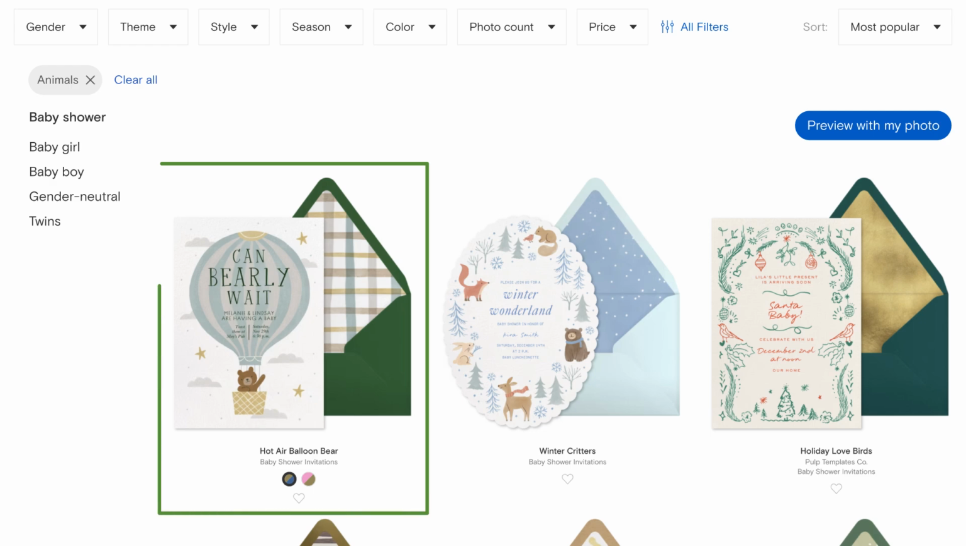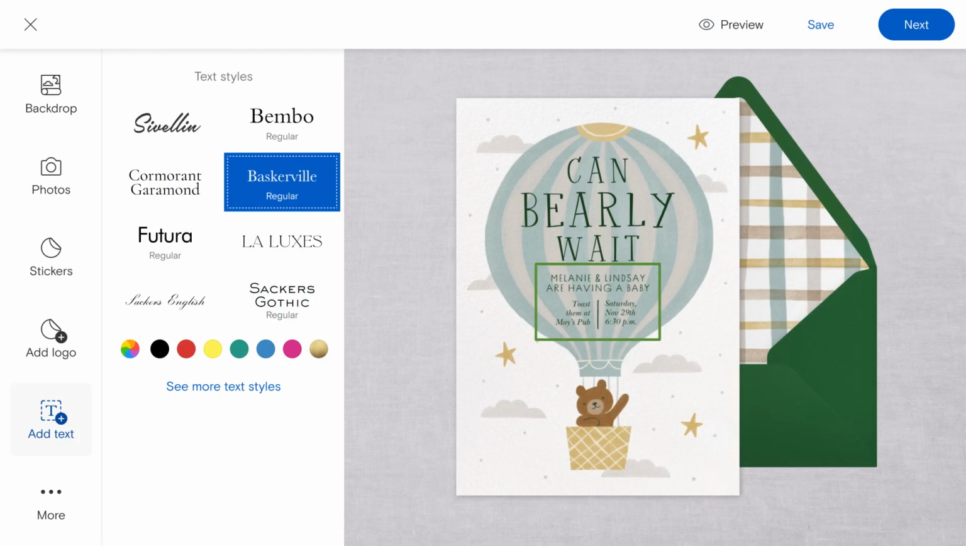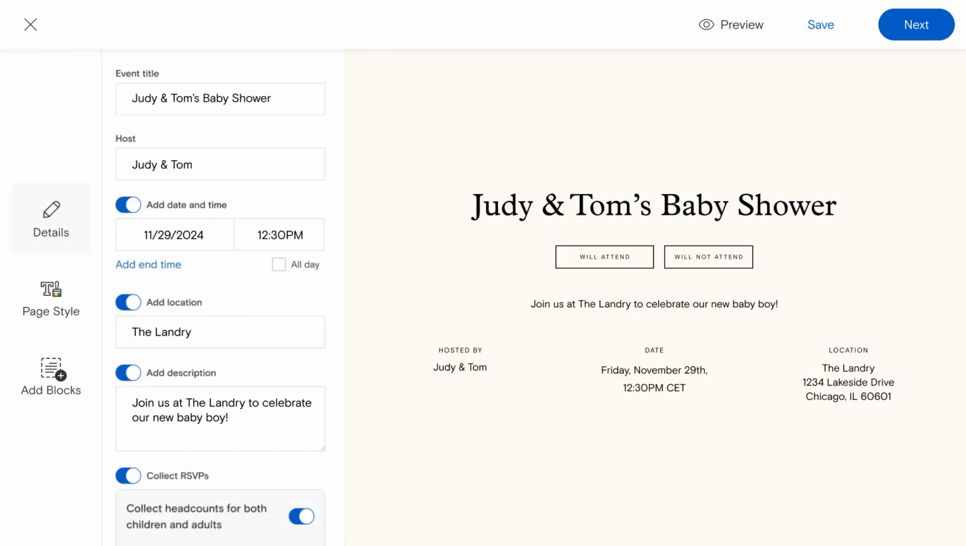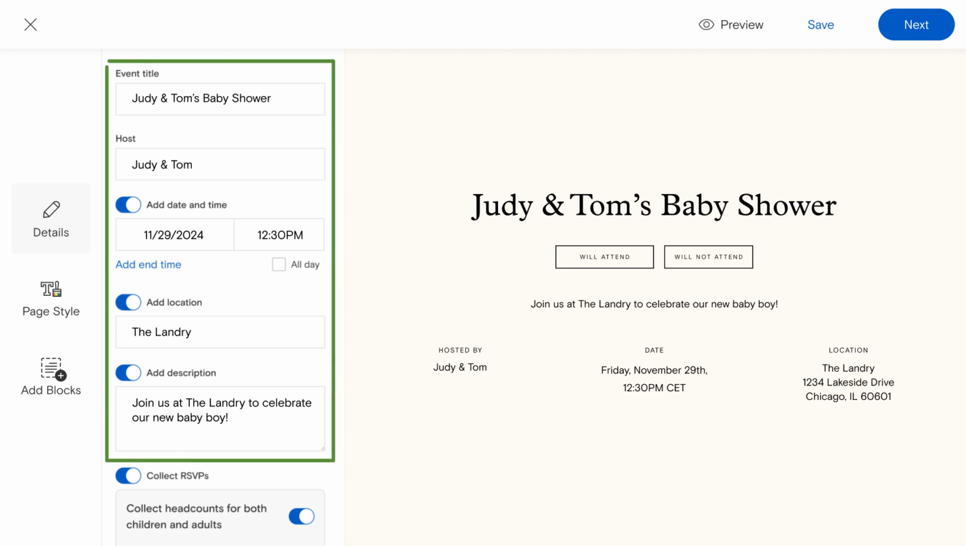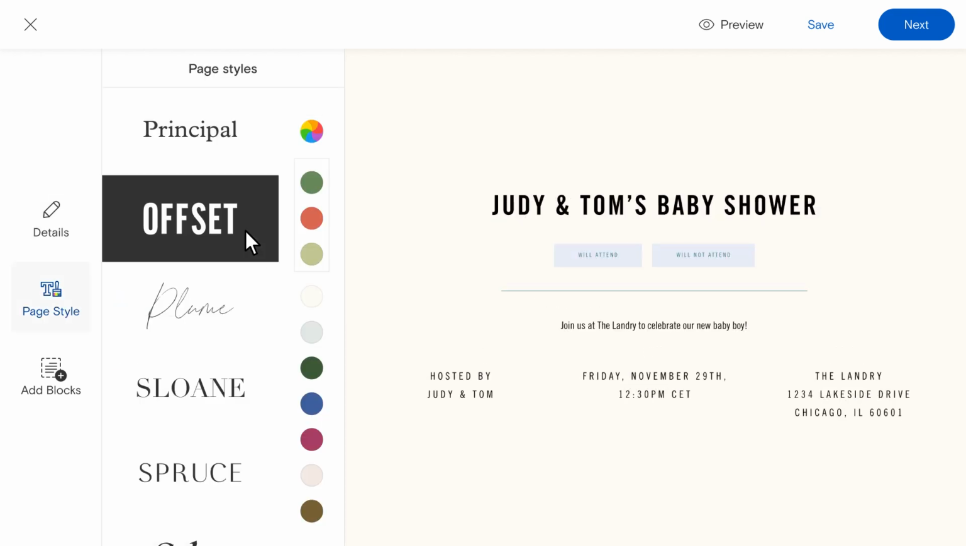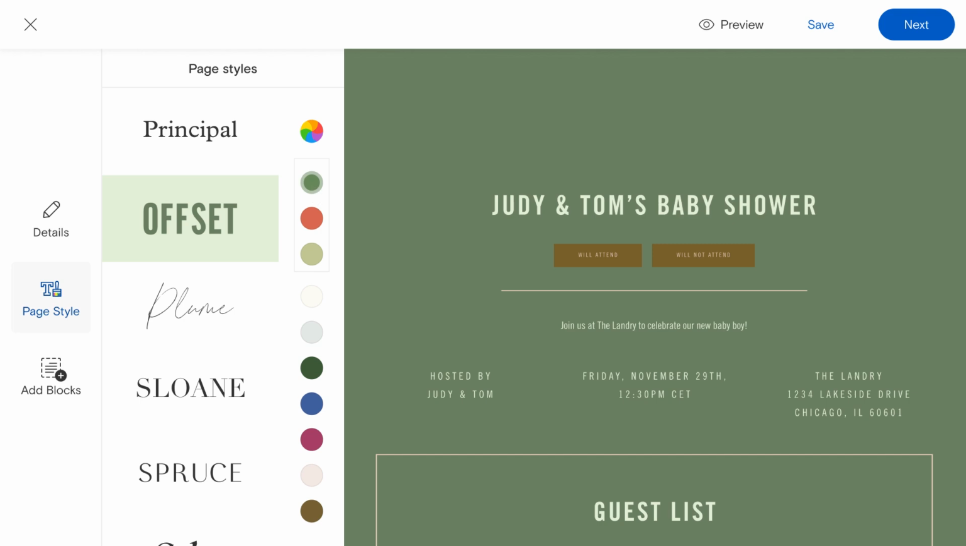Once you've selected a design you like, start customizing your font style, colors, background, stamp, and liner until it looks just right. Then, add the host name and the party's date, time, and location so all the important details are front and center. Pick from our page styles to make sure every part of your invitation is just as cute and cohesive as the shower itself.